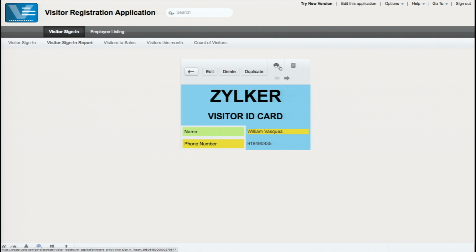So basically it can be something like you set a background color, you set a specific color for all your field names, and you set a specific color for all your values. Or you just have the values in your ID card. You can also choose to have a photograph of your visitor if you have it captured while entering the data.